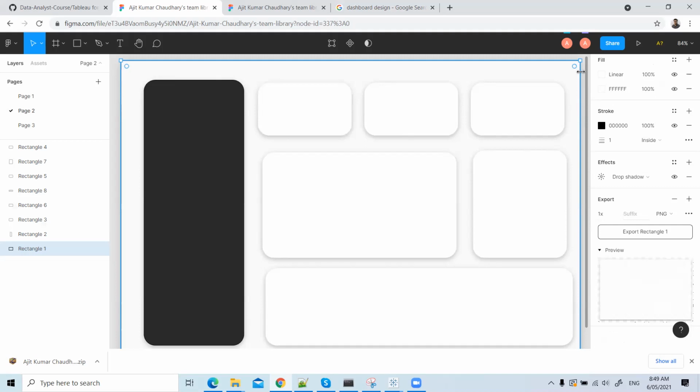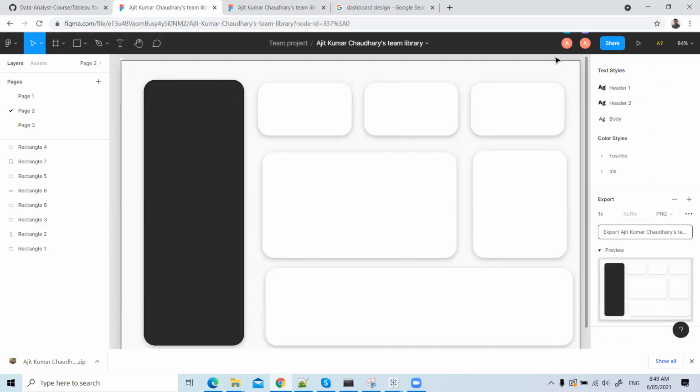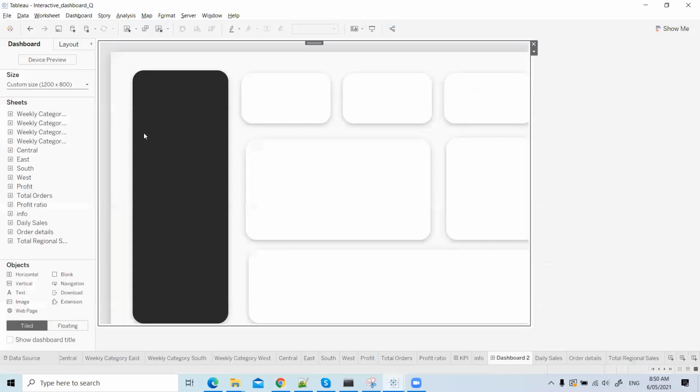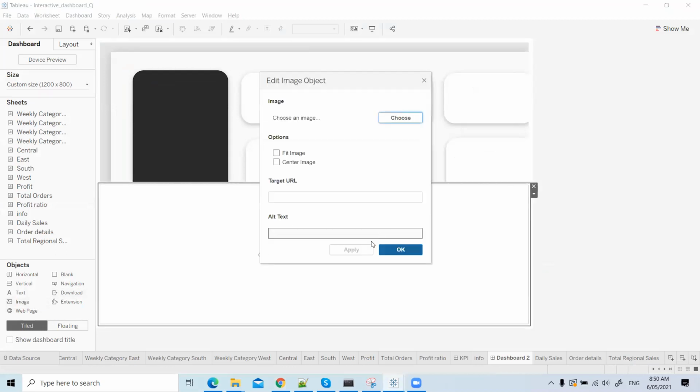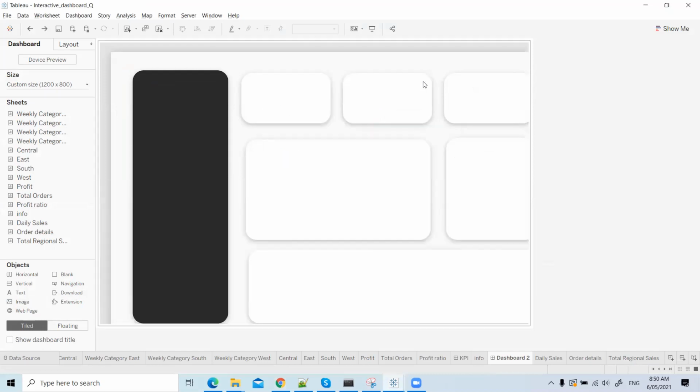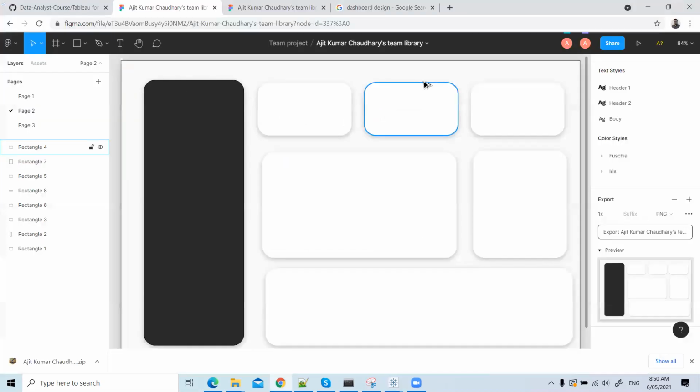Can you please just tell me once, how did you import this file in Tableau? So I fitted my PNG. It looks something like this. I dragged the image. Okay, drag image.